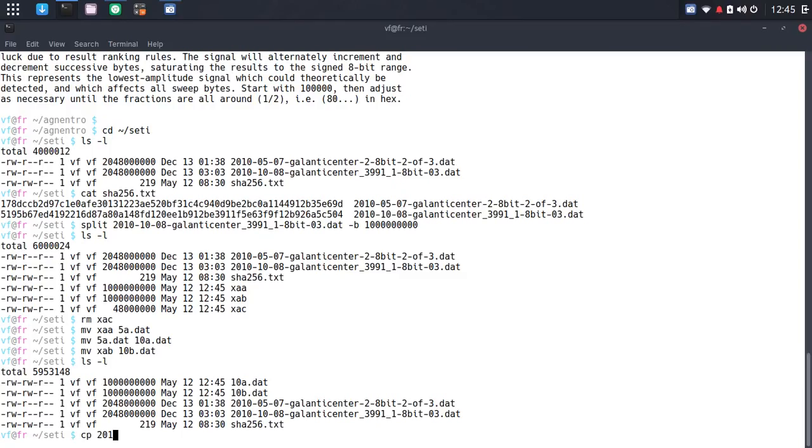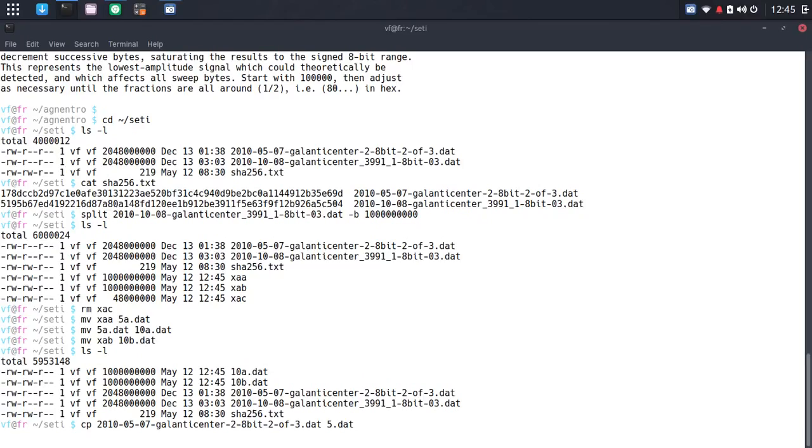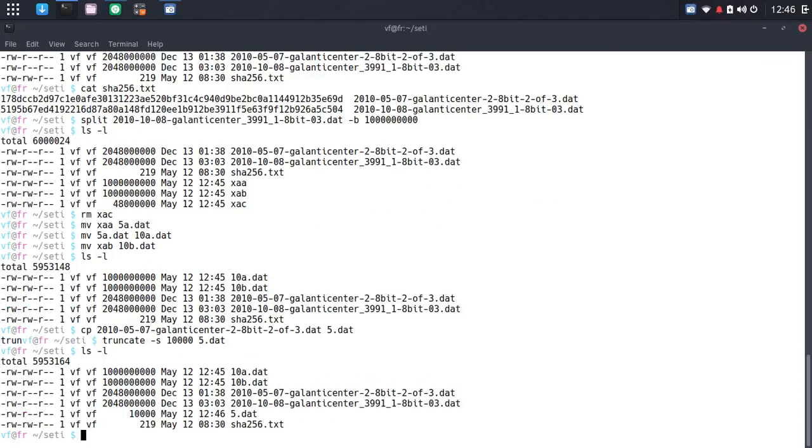Then I'm going to copy the May file, and let's just copy that to 5 dot dat. The reason I'm doing that is because I'm going to chop it all the way down to the first 10,000 bytes. So we're going to truncate dash s 10,000 5 dot dat. Okay, what do we got? Yep, 10,000 bytes.